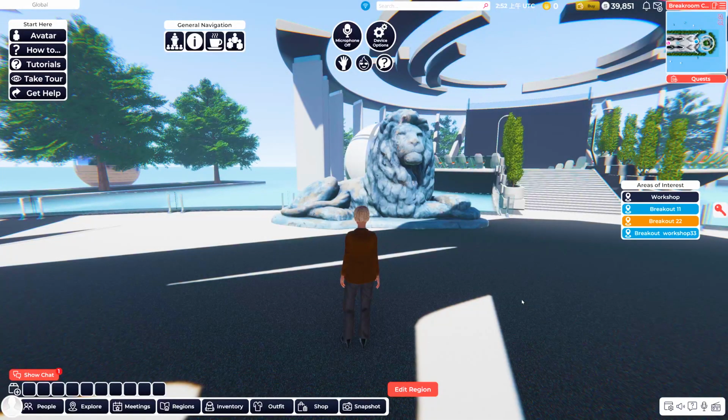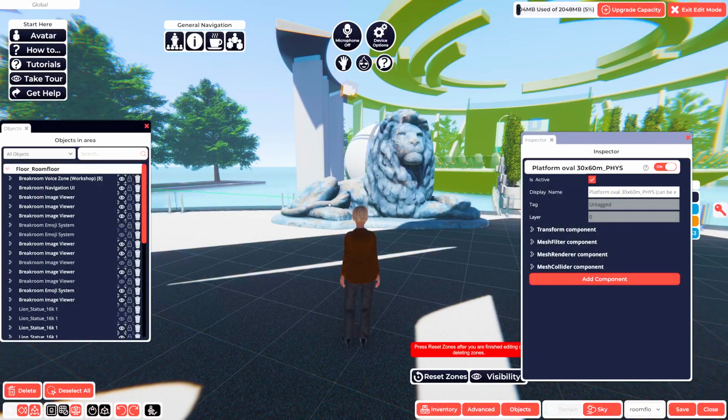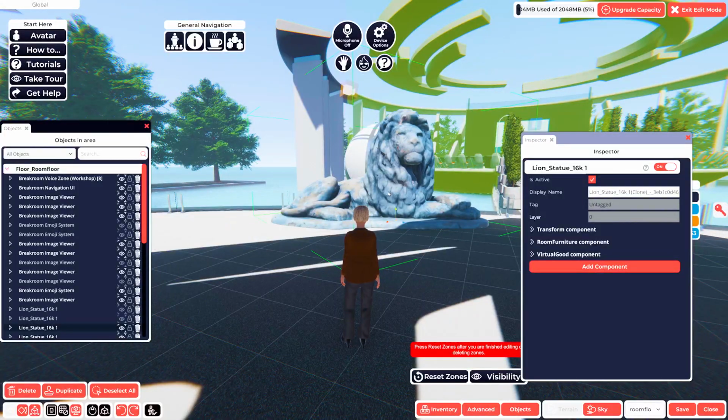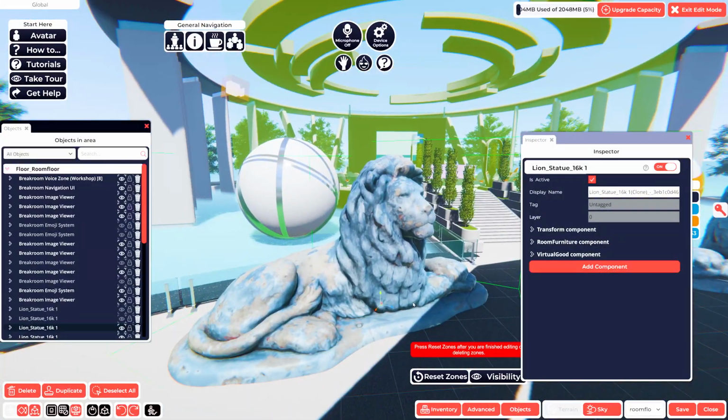In order to make changes to an item located in one of your Breakroom regions, you will first need to open the region editor and select that object. Let's do that. Open the region editor by clicking the Edit Region button at the bottom of your screen. Click on the object you want to edit, or click on that item's name in the Objects window. This will highlight the object on your screen. You can switch your selected object within the region editor at any time.